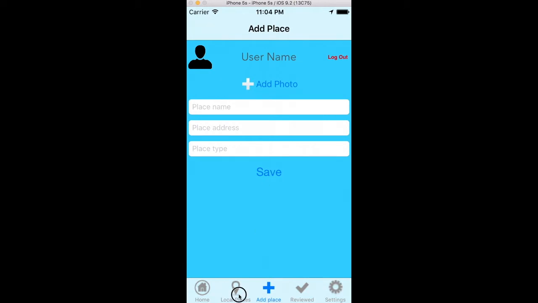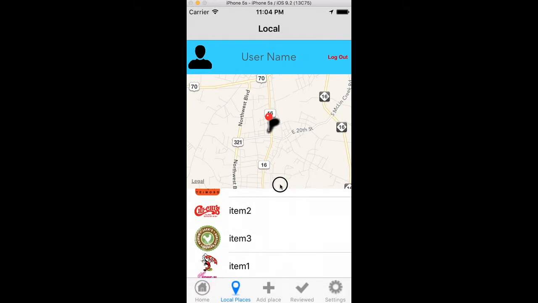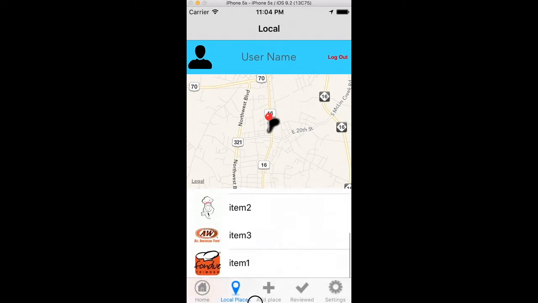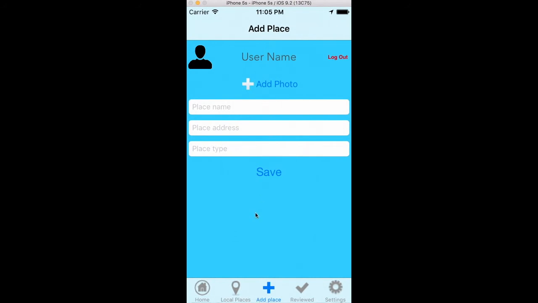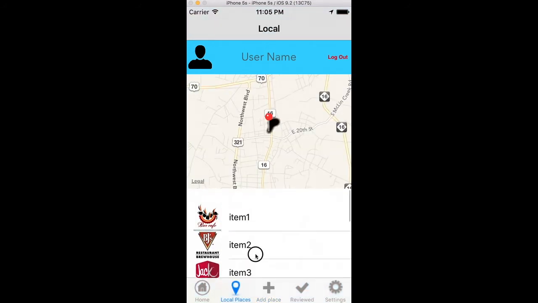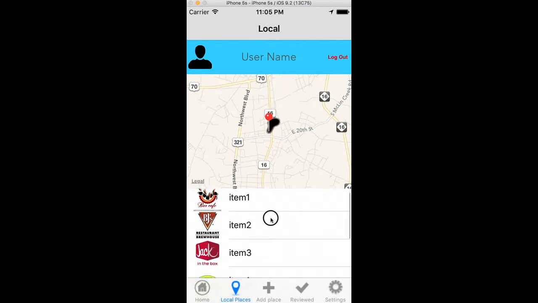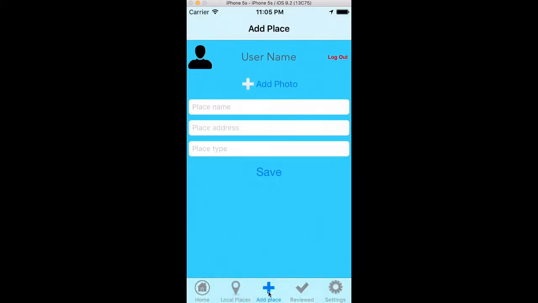Oops, sorry about that, I accidentally hit the button down the bottom. It's great working on a simulator, but as you can see, you'll get a list of places and a map view, and you'll be able to click one of these items, and this item will be sent over to the add a place view, which we're going to look at next. I'll come back and click on one of them to go to the view.